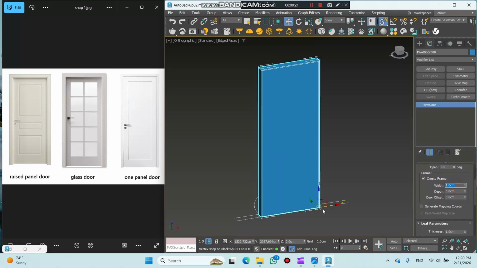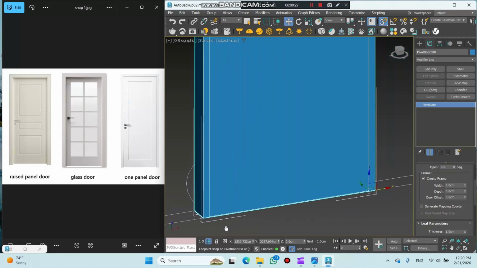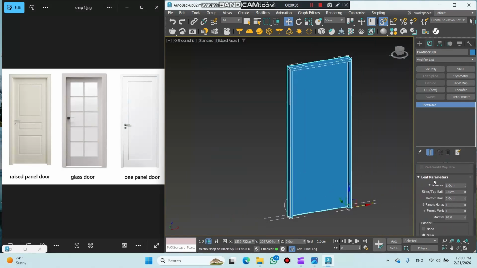I need the frame to be 3 to match my AutoCAD drawing. And I want this door to go backwards, so the offset will be 5. Now I need to change the leaf parameter. I want it to be 4, and then the top rail is 12, the bottom rail is 20, and the horizontal plane, I want it 1, I'll keep it 1, and the vertical 3.